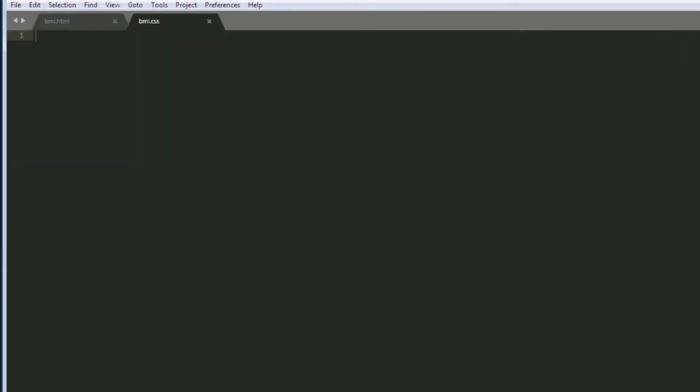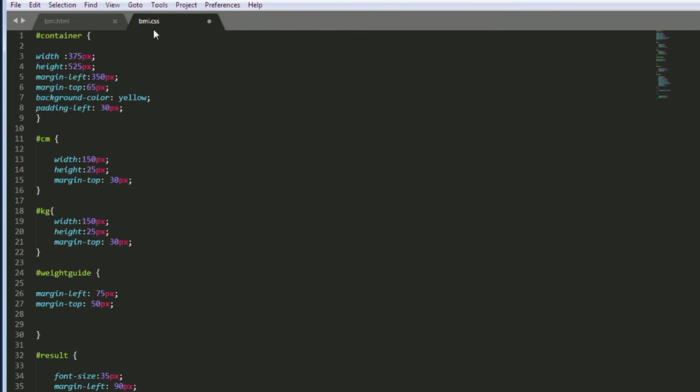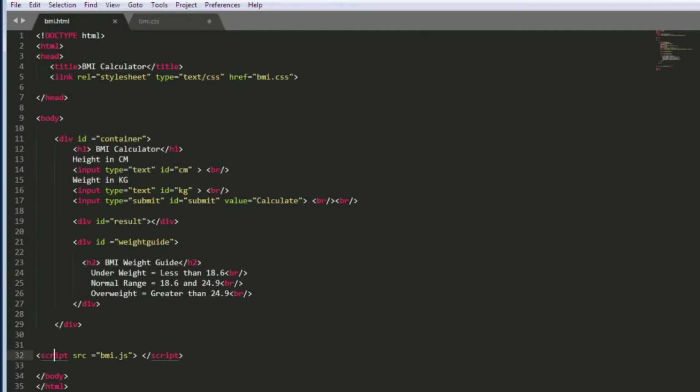You can see on the bottom right hand corner it's got a CSS. Again, I am going to add the CSS code and explain it line by line. So this is the CSS here. So I'm going to start with the first ID here. This is the ID called container. So if we look in the HTML, this is the ID I'm referring to.